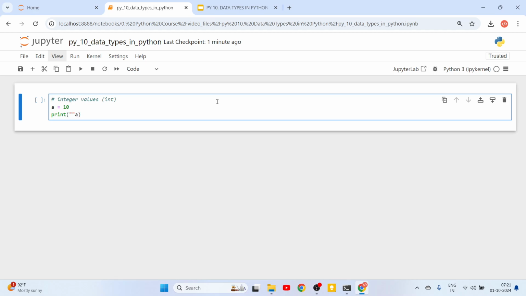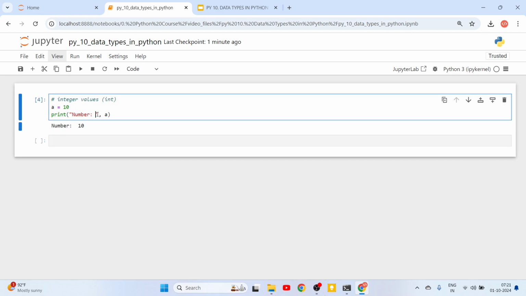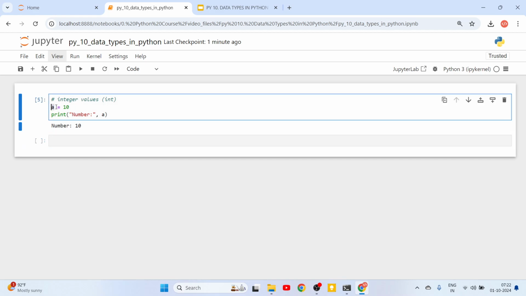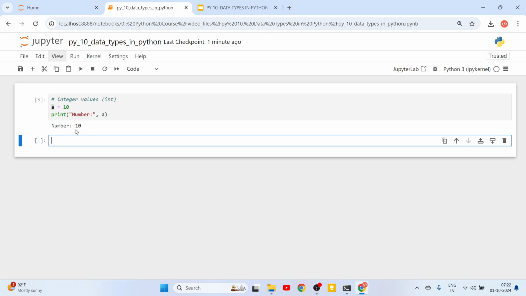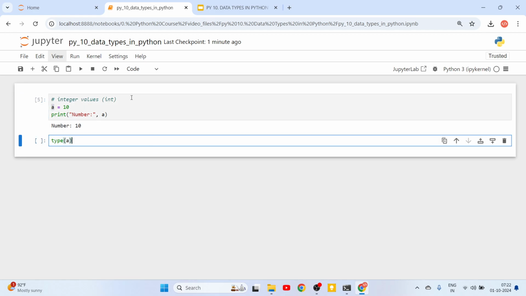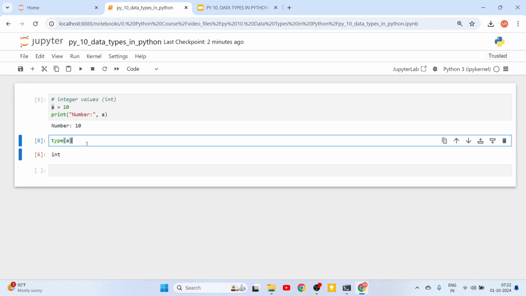Or maybe I can just put a string before this and say the number is a and run this. So it's going to say the number is 10, right? Now, at some point, if you want to validate what the data type of a variable is, in this case the variable a, you can use the keyword type and within the parentheses pass that variable. So here I'm checking the type of a, and I'll run this cell and that's going to say this is an int. So this is how you can check the data type of a variable in Python.